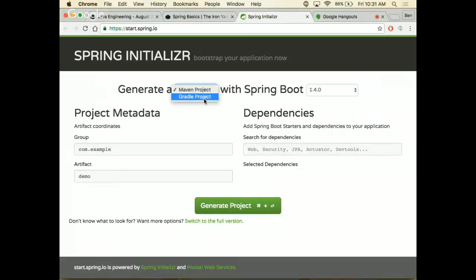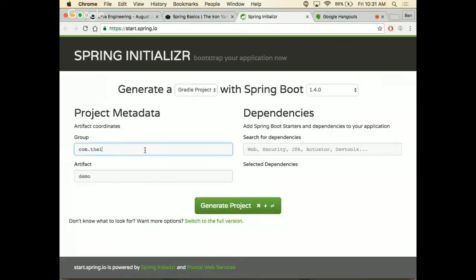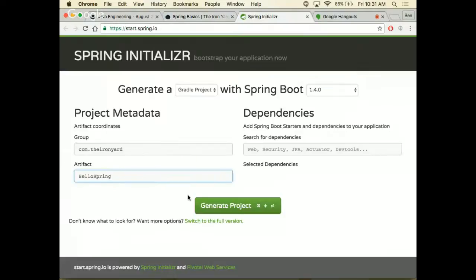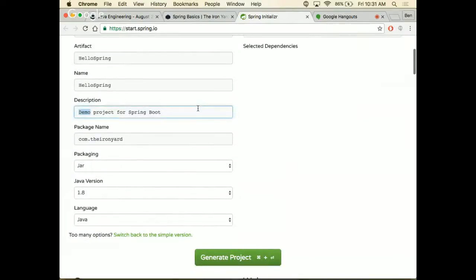So we'll select Gradle. We're going to choose the group as com.theironyard, and the artifact is hello-spring. We're going to click on switch to full version here. That's a pretty cool thing. So the description is the Hello World Spring project. You can make that whatever you want it to be. It doesn't have to be that.